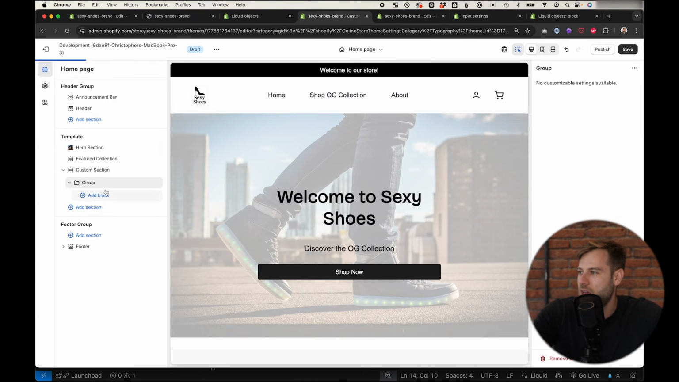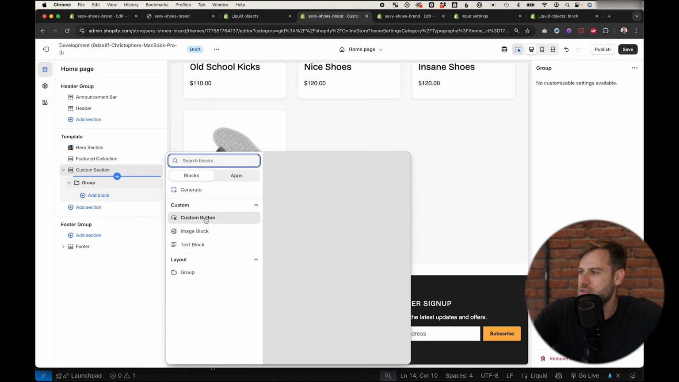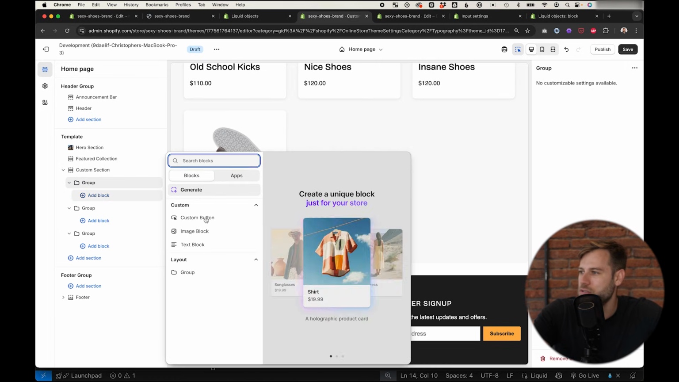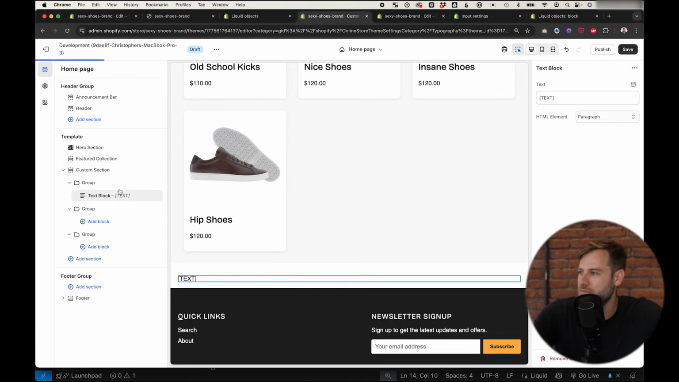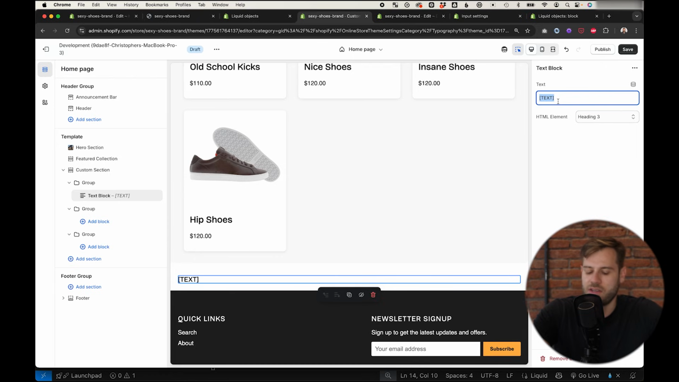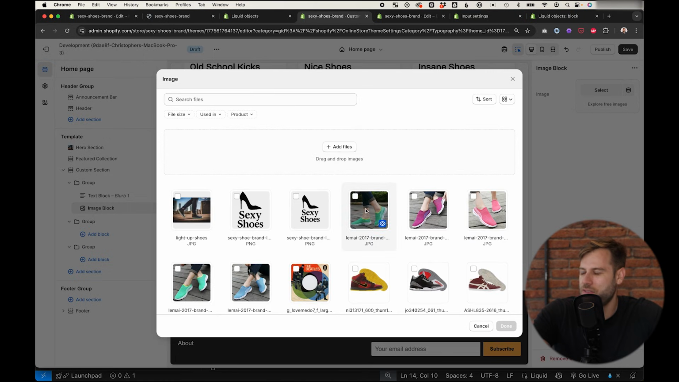But here we can add in 2 groups. So I'll add in 2 groups. Actually, let's add in 3 groups. Why not? Okay. And then we can add in blocks within these group blocks. So here I will add in a text block. And I'll say, let's make these H2s or H3s and say blurb 1. I'm not going to make this super practical. I'm just going to really show you an example here of adding in theme blocks.